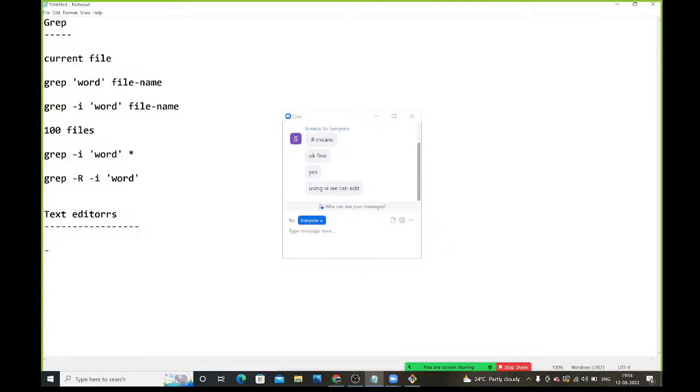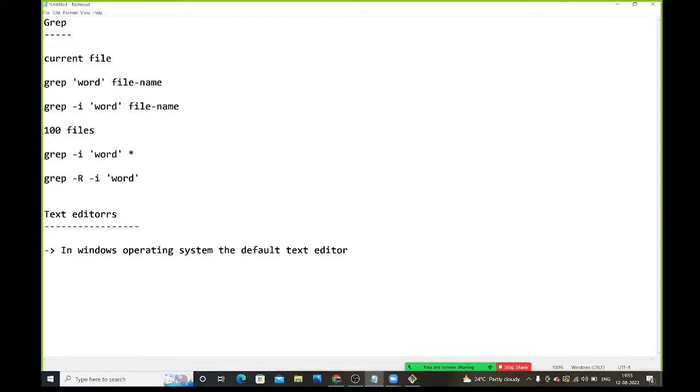Let me add the point here. In Windows operating system, the default text editor is Notepad. But coming to Linux operating system, the default text editor is the VI text editor. This is the default text editor in Linux.